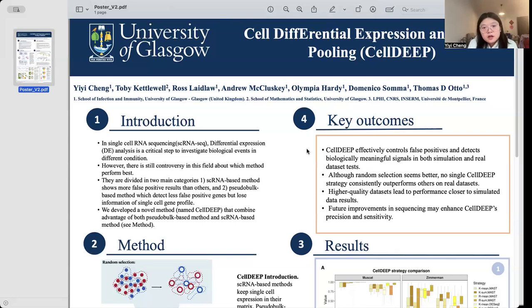Another type is pseudo-bulk-based method. They are the methods originally developed for bulk RNA-seq, like DESeq2, edgeR or limma. What it does is merge all the cells together to make it like bulk RNA-seq. By doing that, it will decrease the false positives and make the result very robust. The bad point, as you probably can imagine, is that it loses single cell level resolution. So for some genes, maybe very lowly expressed, or maybe expressed only in a small population of cells, they probably will be ignored.